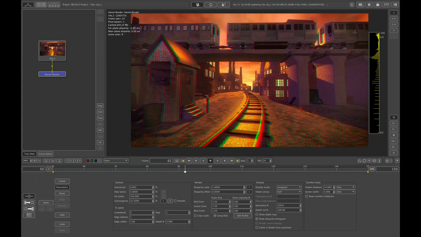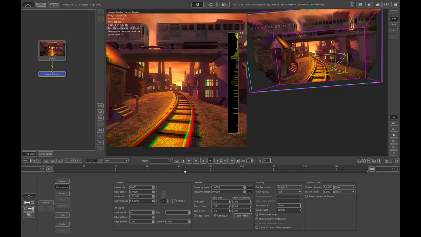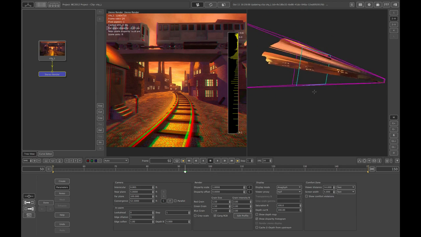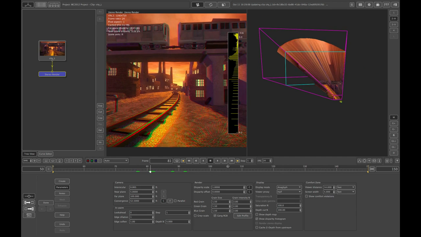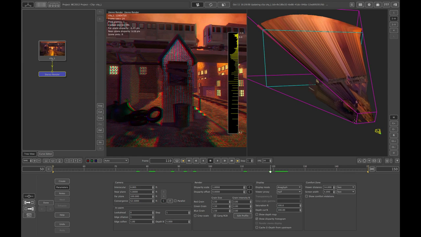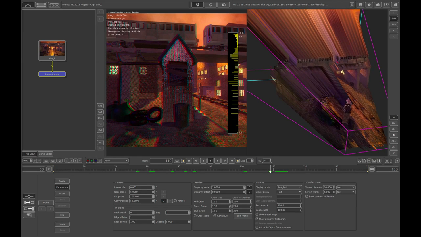Now, the next thing that I would want to make adjustments to, if I was working on this for real, is the convergence. So if I take a look at this in the 3D view, we can see where our convergence is. It's way back here in the scene. So in this shot, perhaps we want the convergence to be on this building. So the way that I can do this is if I zoom in, we can see the building right here.